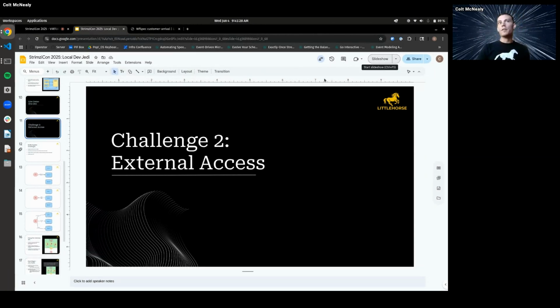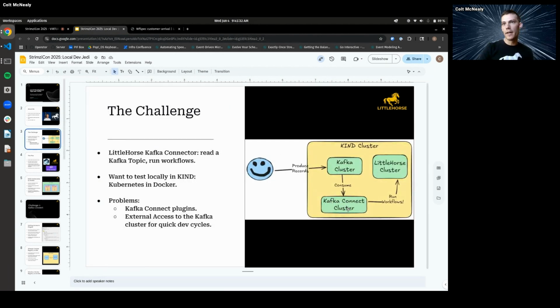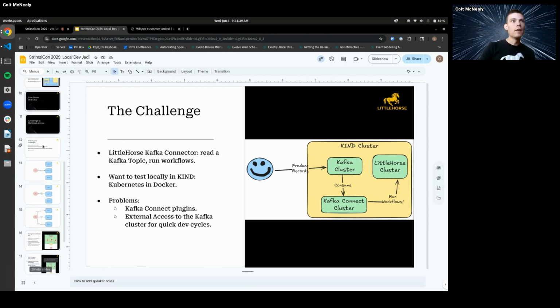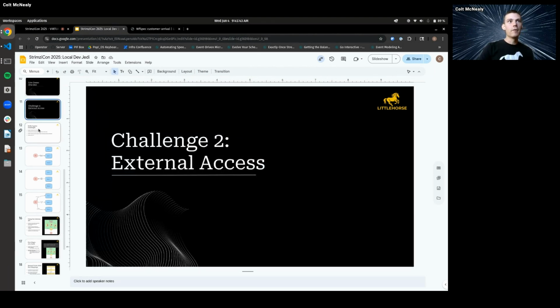But we're about to run into another problem, which is, so far we have gotten Kafka Connect deployed, but now we have to figure out how to produce records to Kafka from outside the cluster. So while my laptop is about to explode because of all the things it's doing right now, let's go back to the PowerPoint.